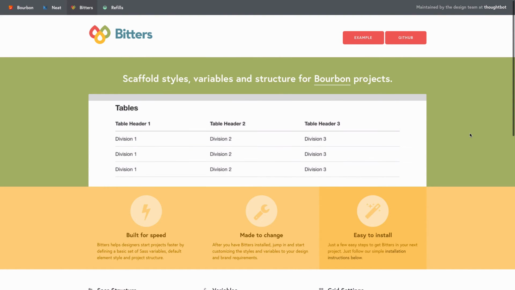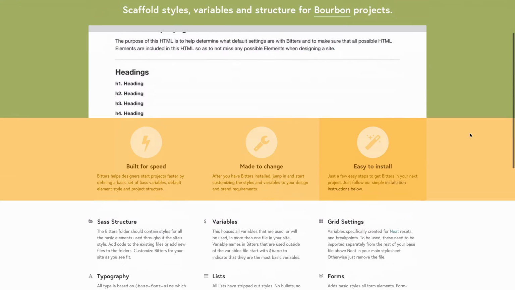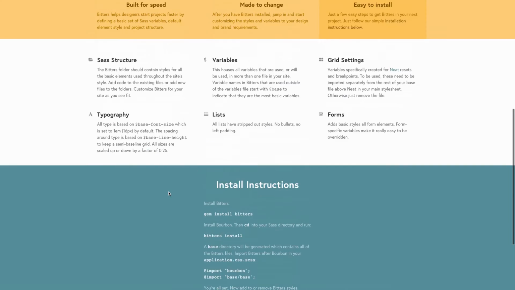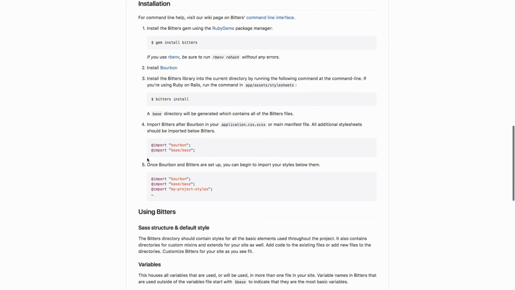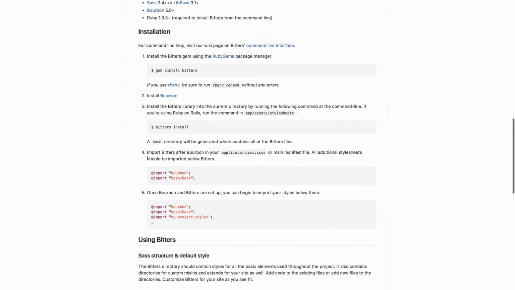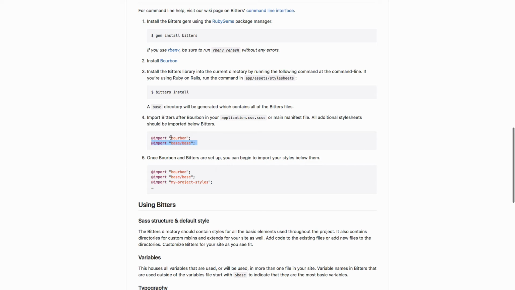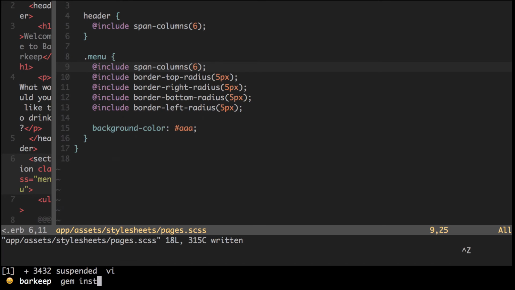Now Bitters gives us scaffold styles, variables, and structure for our project. And all we have to do, let's look at the instructions. This is it. Okay, so we need to install the gem, and within our Rails stylesheets folder, we just need to run bitters install. And it should add an actual folder there for us, which we can import after Bourbon. So let's go ahead.